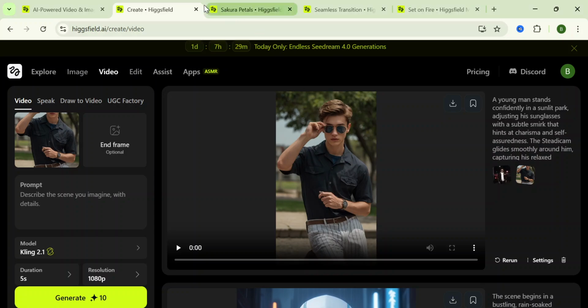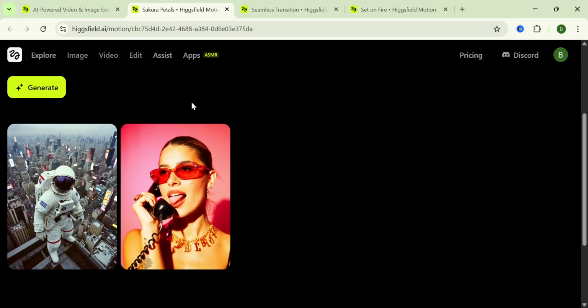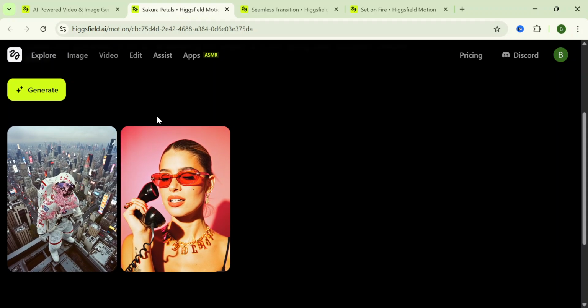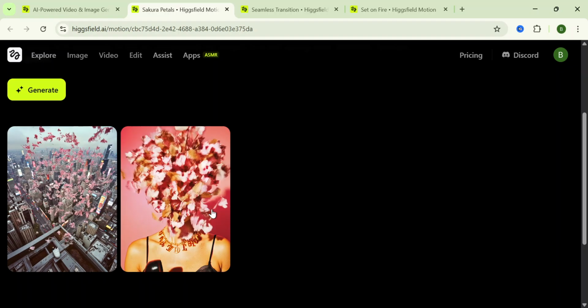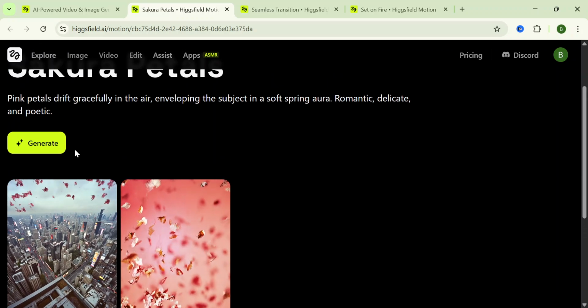I'm going to be showing you how to use the Sakura Petals effect on Higgsfield AI. Now this is what the Sakura Petals effect looks like, where petals just emerge from the subject as the subject slowly disappears beneath or behind.